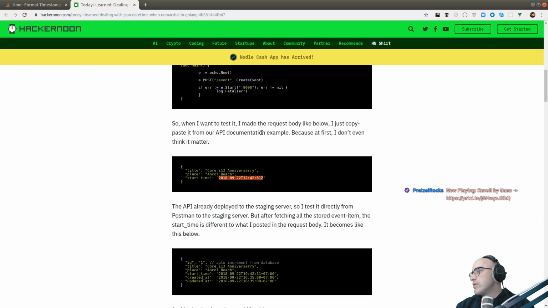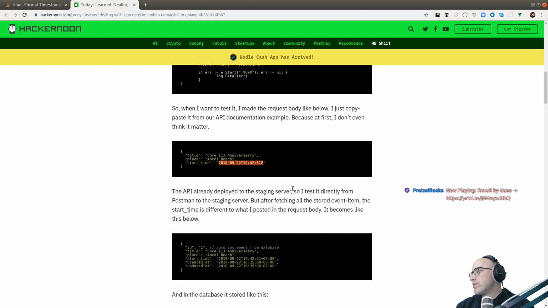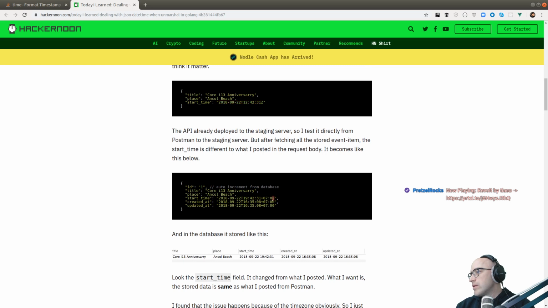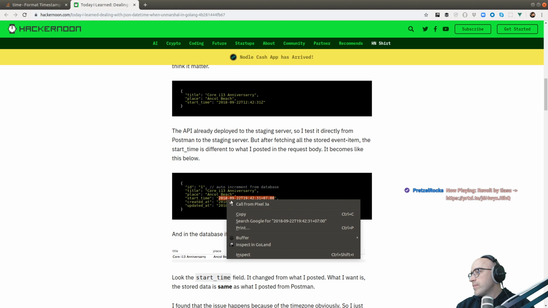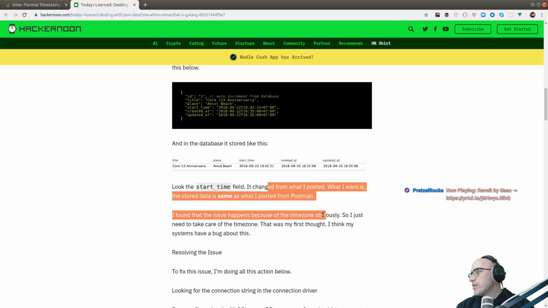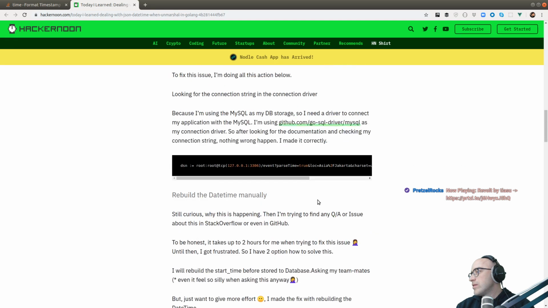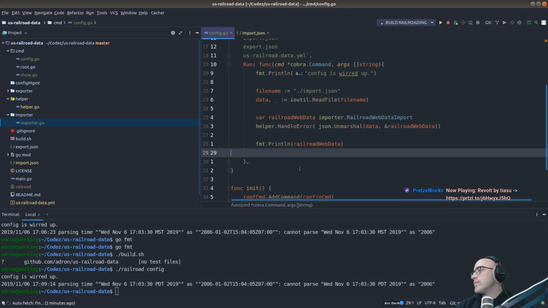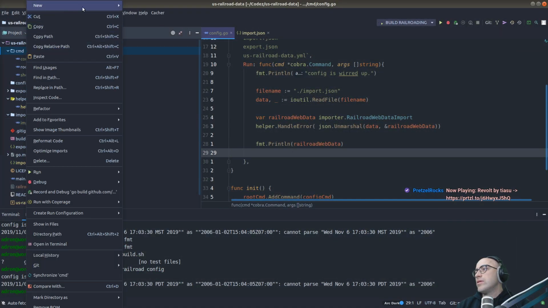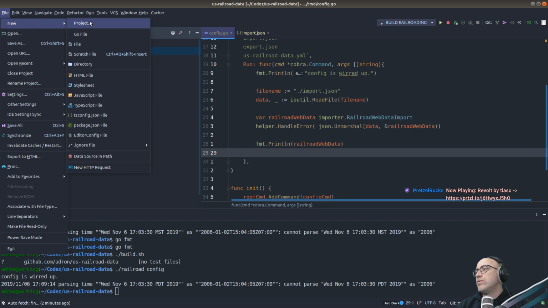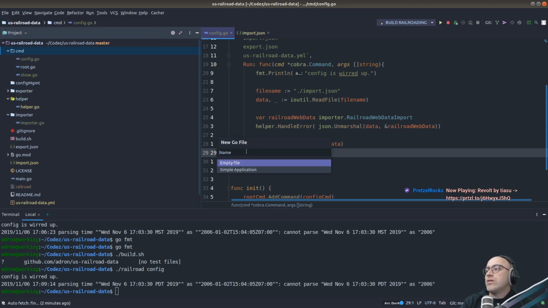Is that what it made, a test and native request body like below? Just copy paste from it. Because first it didn't even think matter. But then, oh, then he ends up with this. Maybe we should have written this stuff out first. Yeah, let's actually just, okay. We're going to sidestep here, show, and then let's get another one in here. File new, go file.